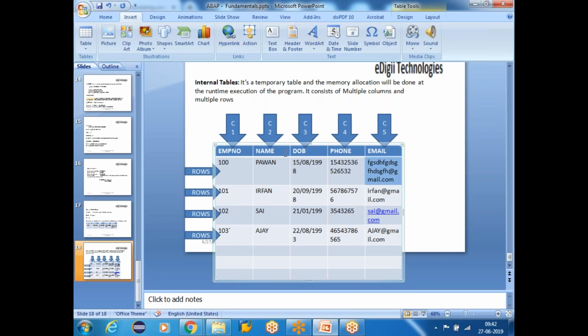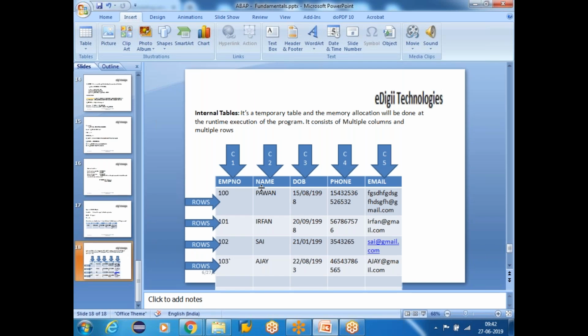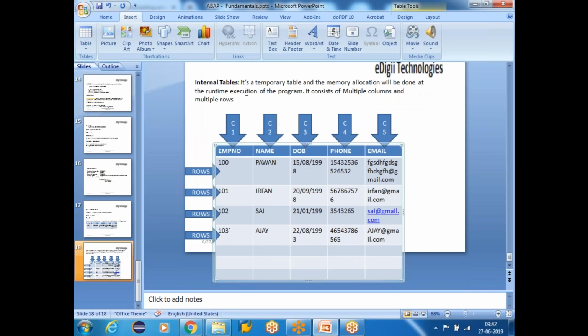This is an internal table, guys. So if you want to insert the data into an internal table directly, we cannot do it, guys. So first you need to send it to the work area, and from work area you need to send it to the internal table, guys. Even if you want to read the data from an internal table, you need to send it to the work area. From work area only you need to take the values. So directly referring to the field values of the internal table is not at all possible.